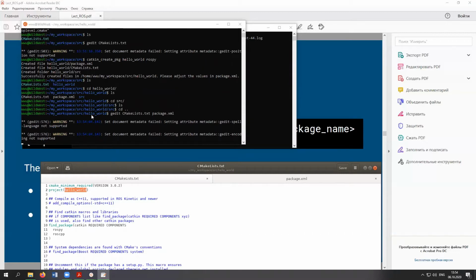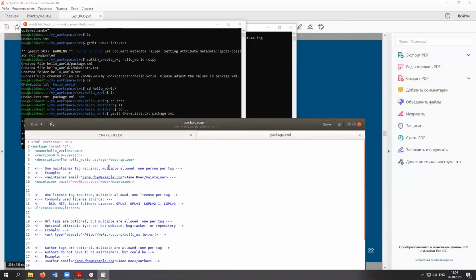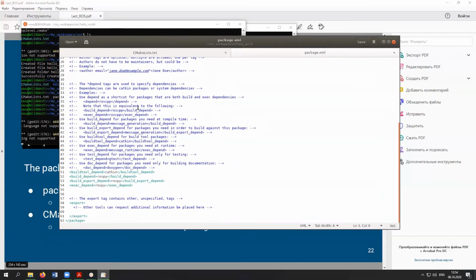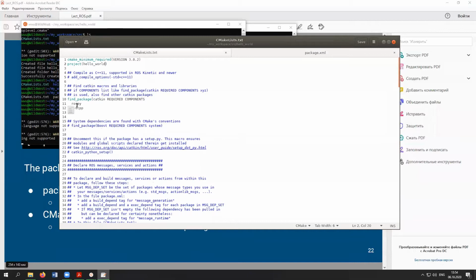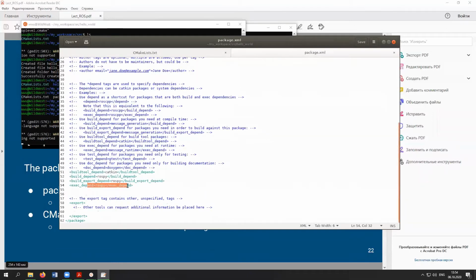So if you, for some reason, made a typo in the name of the package, or decided to change the name of the package, you have to do it over here and in the package.xml. This is also the name of the package, and also over here, in the bottom of the file, you see the dependencies. So if you missed some dependencies, you have to put them in CMakeLists and in package.xml, like build_depend and exec_depend.